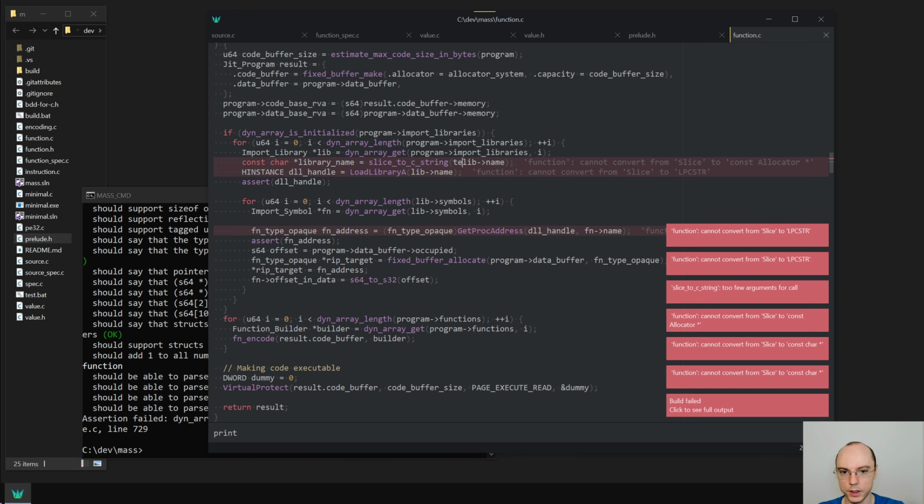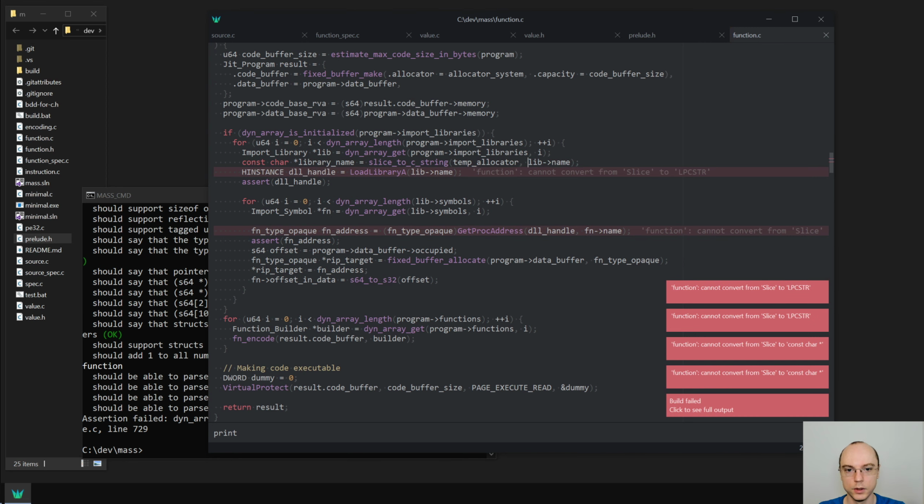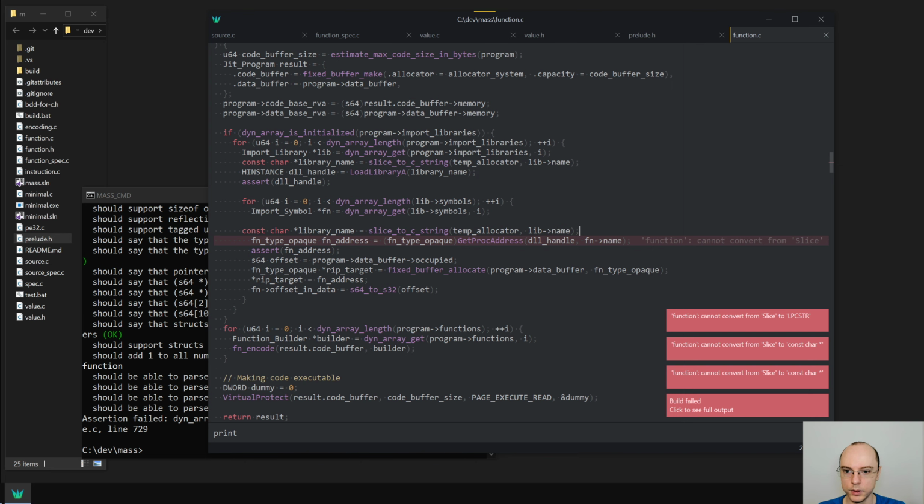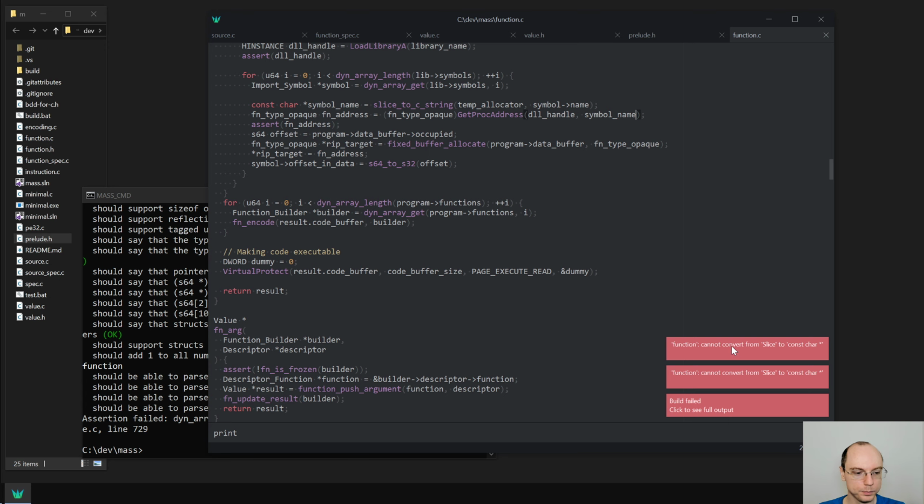Yeah, we need to pass an allocator, so temp allocator, and then we have library name. Okay, and then the same thing goes here, where we have a symbol name, and it should actually be called symbol, and you get symbol here. Okay, that is getting better.